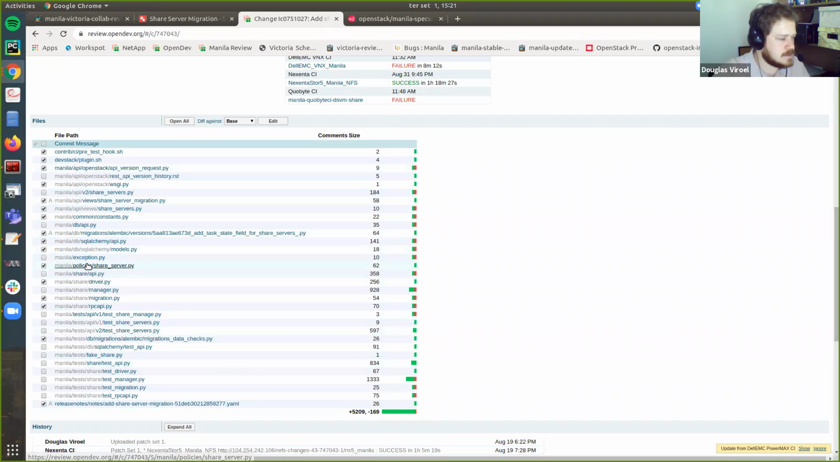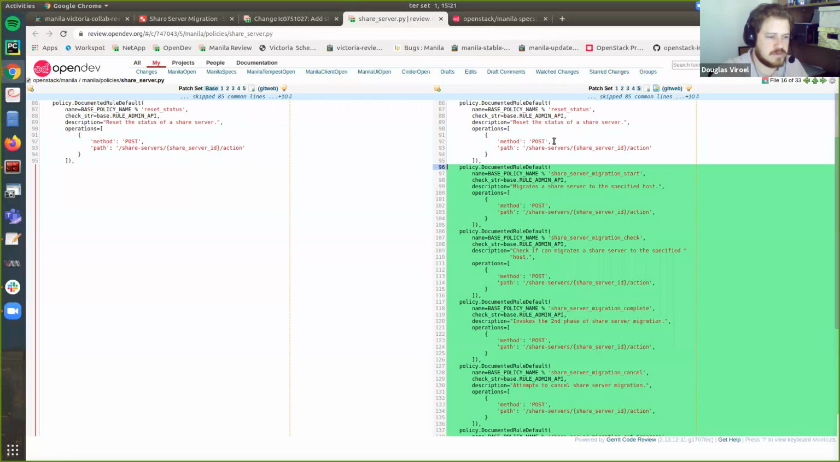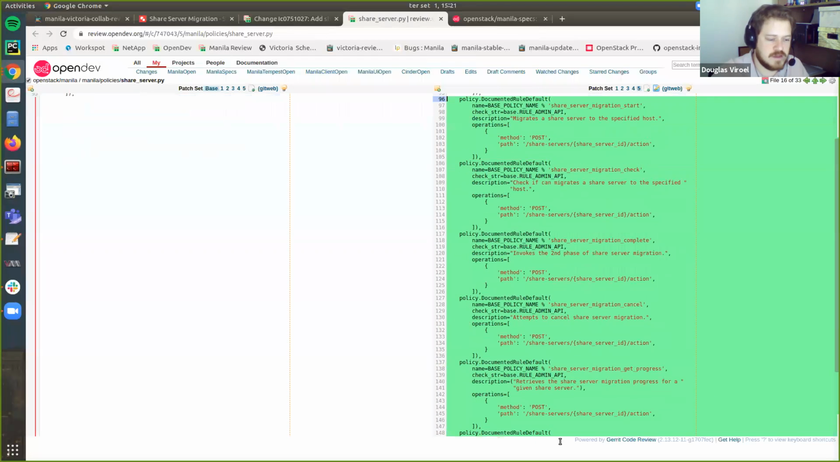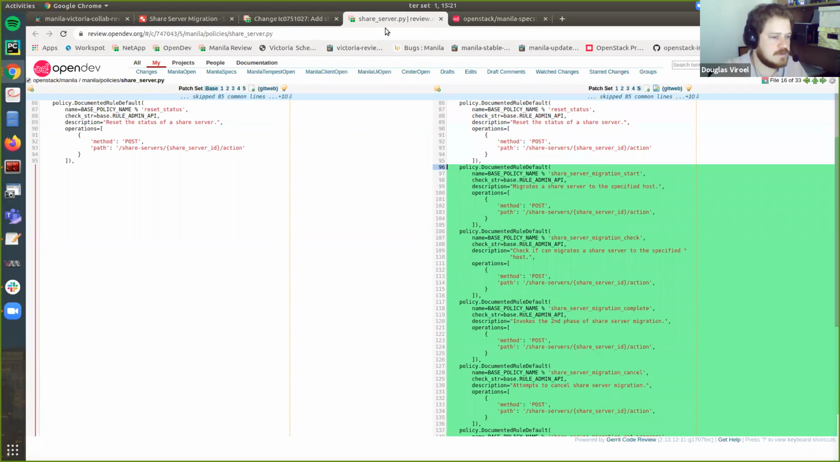And we have the policies file updated. It's very simple. All operations are admin only. They are often our POST actions that we do to a specific share server ID. So this was also updated.